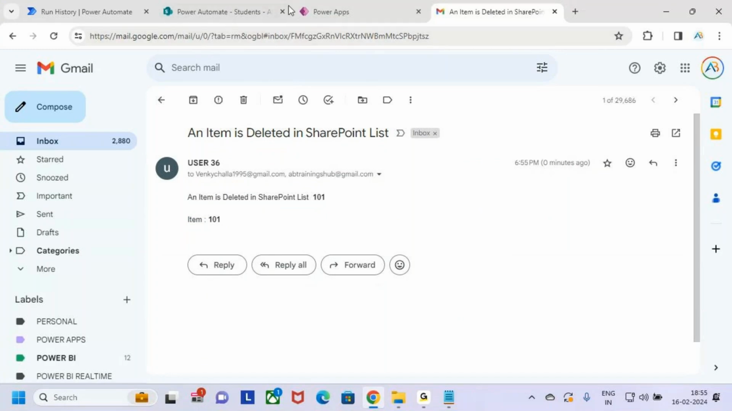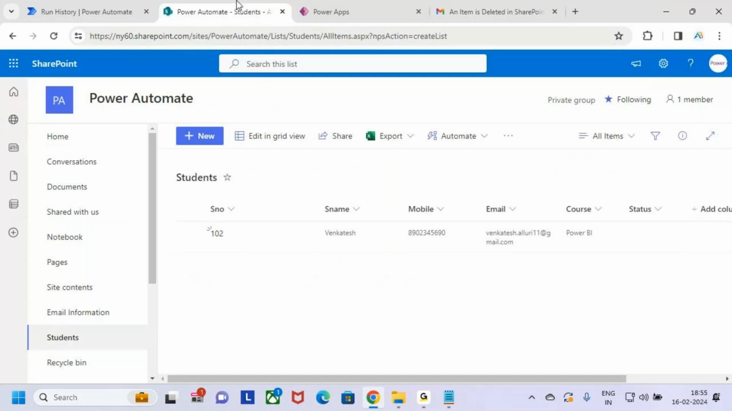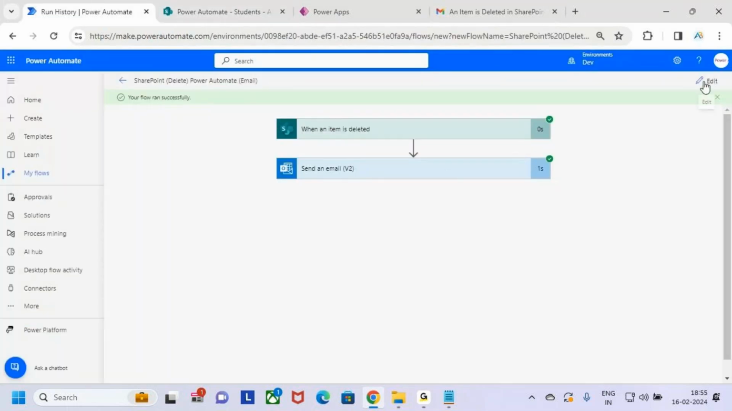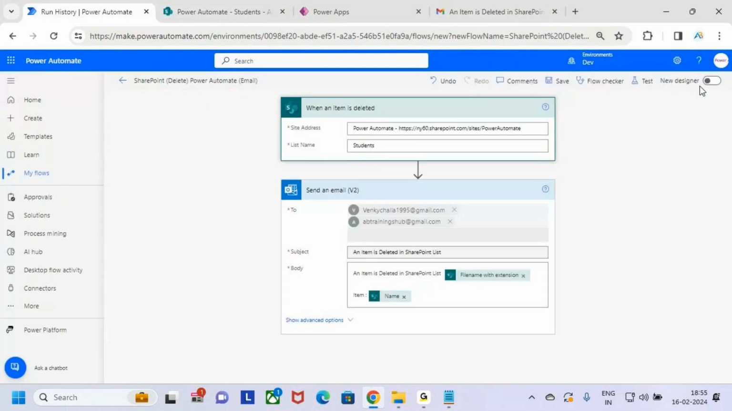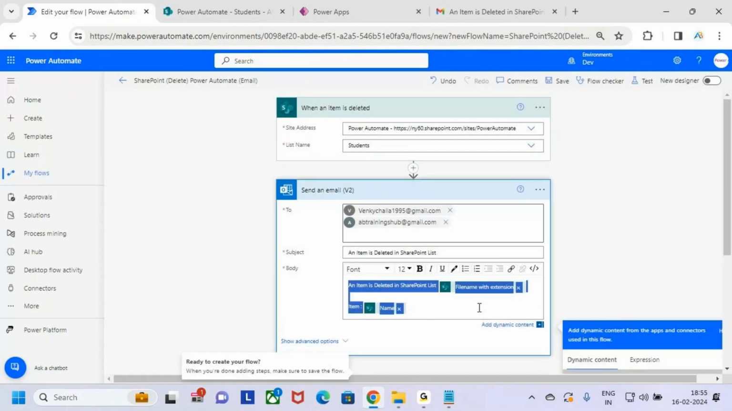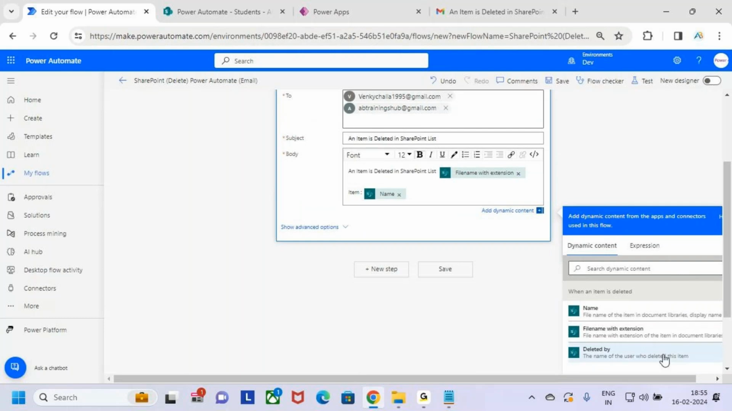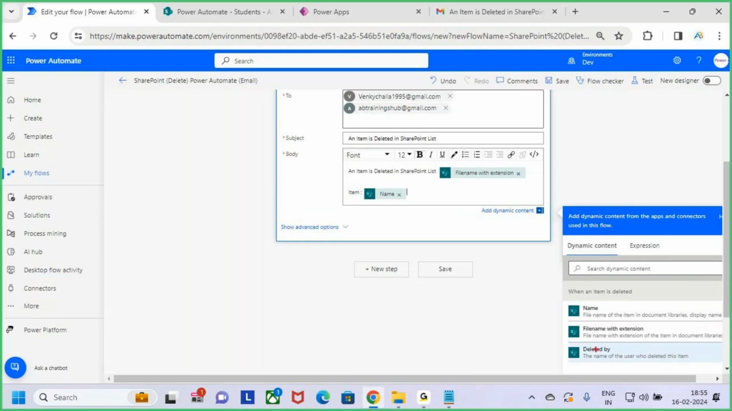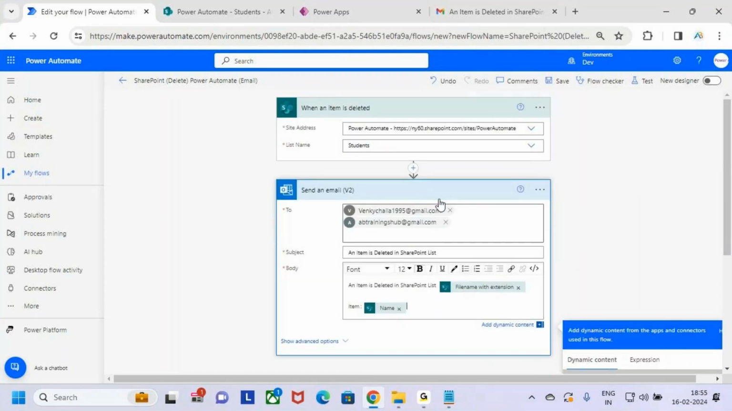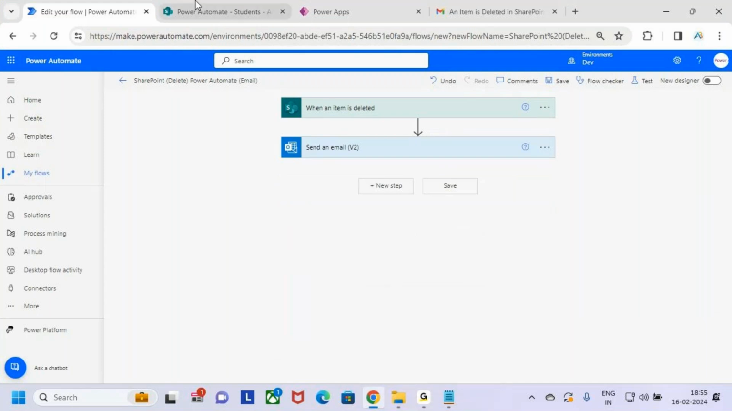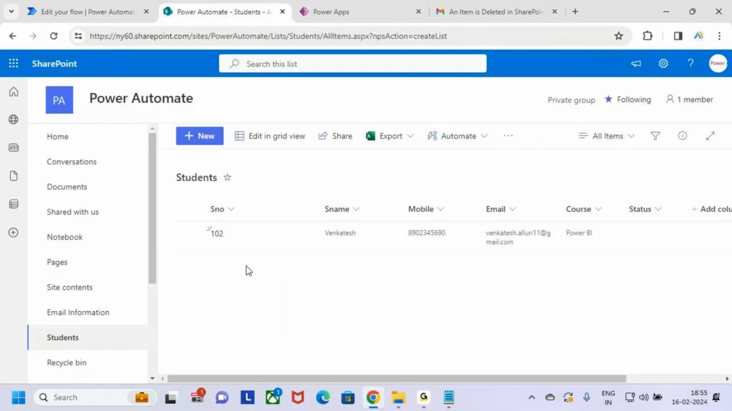So like this, whenever the item is deleted, if you want to send a notification to the users, you are able to send one email, guys. If you want to mention which person deleted that item, you can mention it here. Deleted by means the person who is deleting that item, that person's details you are also able to mention in the email. So this is how to send an email to the user when an item is deleted in the SharePoint list.